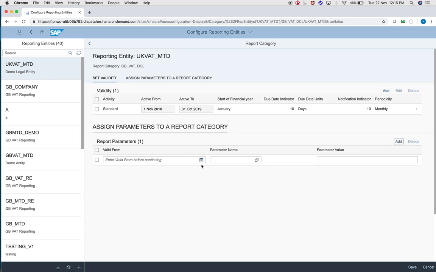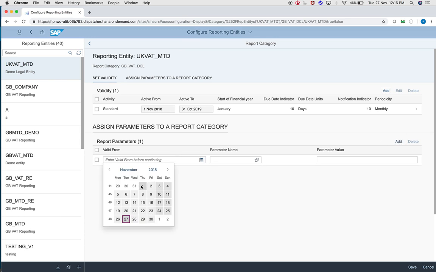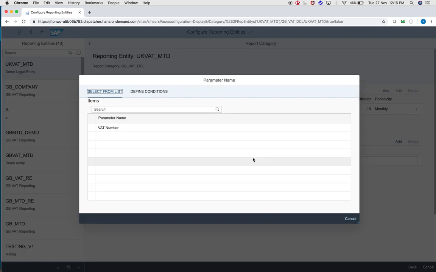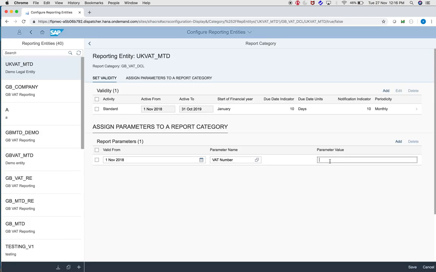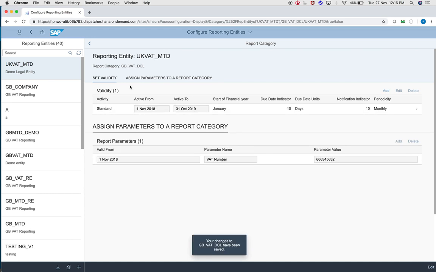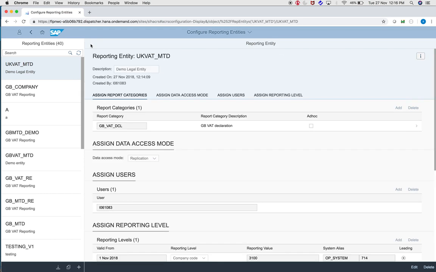The last step within my configuration stage here is to then assign specific VAT registered company to this reporting entity. And this then creates the final step and ensures I have a fully complete reporting entity created for submission itself.